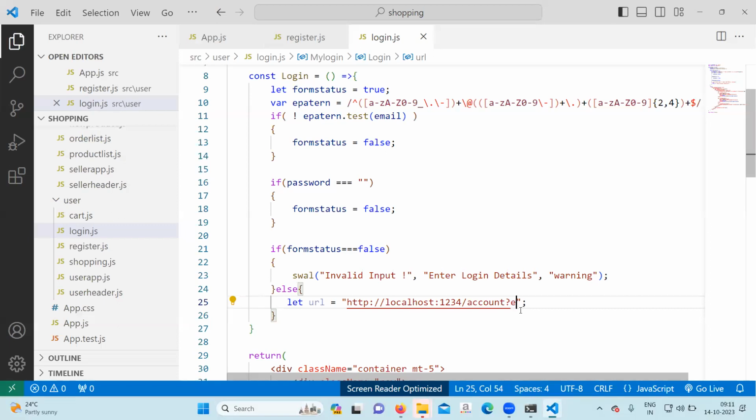We have a property called email. Email equal to, suppose I write here x@gmail.com, and we have a property there called password. Password equal to 123. Okay, so we want to generate the URL statement like this.